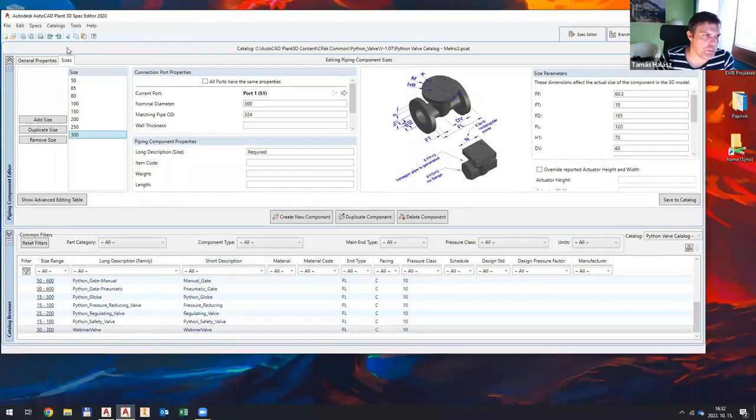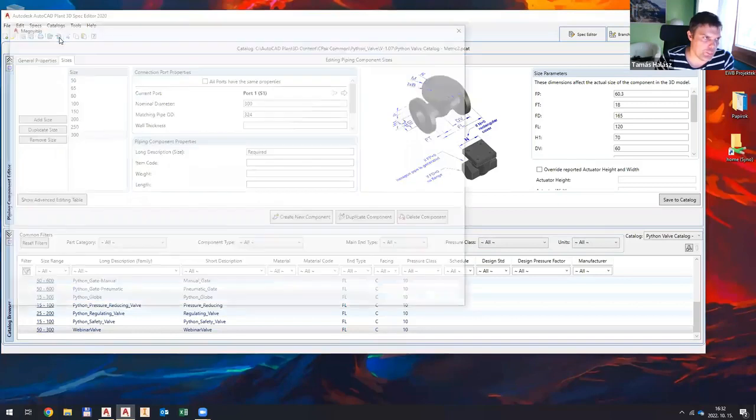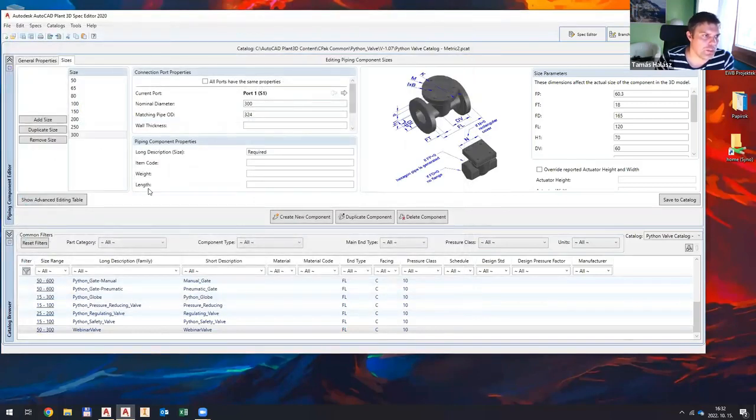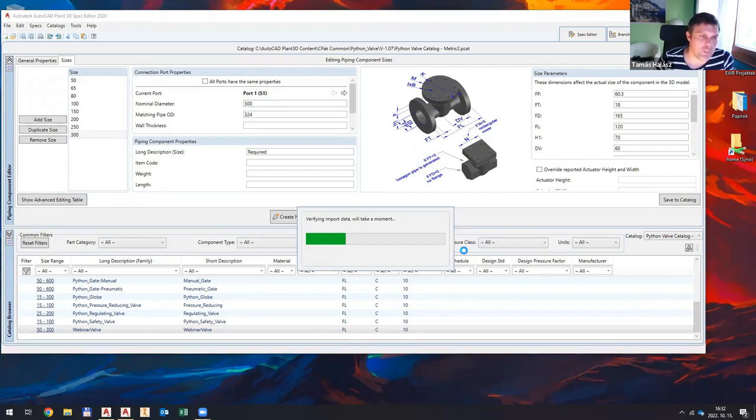Close it. I go back to the spec editor, import, go to the desktop, one.xls, and now import. It is verifying the import data. So actually it is now searching what is changed and what remains as it was before.